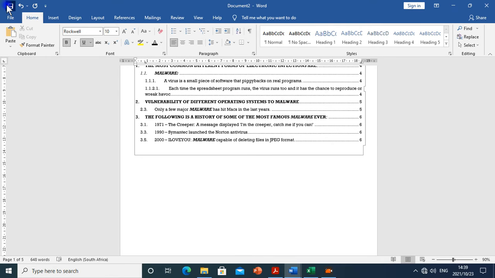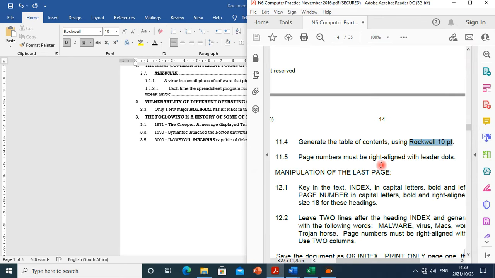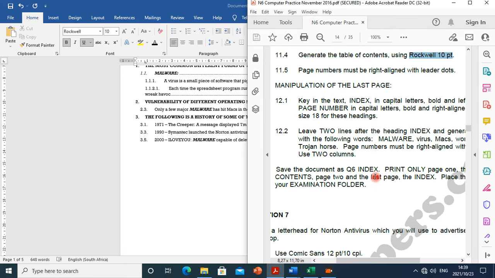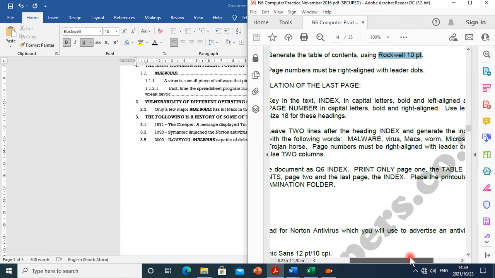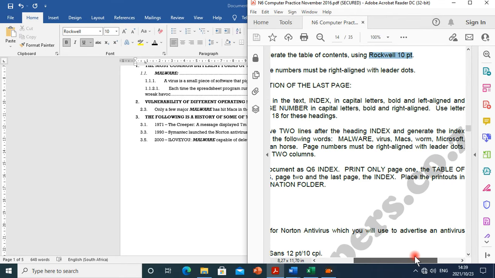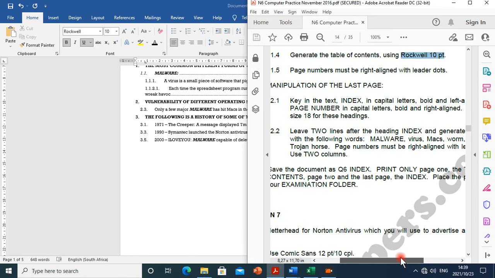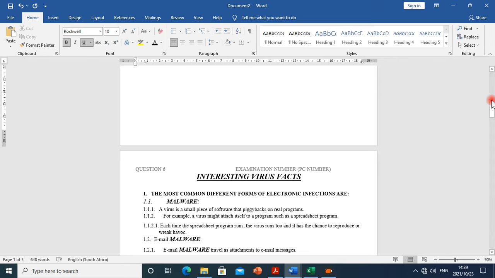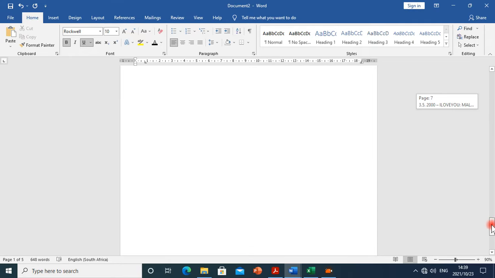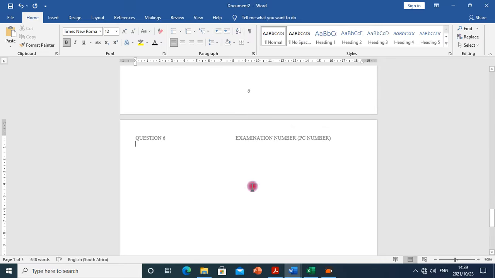Let's continue. Oops, we haven't saved our work. Let's continue before we save. Page numbers must be right aligned. We've done that manipulation on the last page. Now we have to go to the last page. Key in the index: the text INDEX in capital letters, bold, left aligned, and PAGE NUMBER in capital letters, bold, and right aligned. Use letter size 18 for these headings. So in the last page we need to put the index page. This is our last page, page 7.